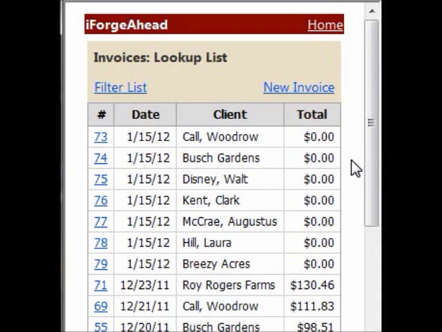The reason for that is that when you have hundreds or even thousands of invoice records within iForgeAhead, if you get to the lookup list without any kind of filter on it, the system will need to take time to retrieve information about every invoice in the system. Of course, you'll be able to get access to any of your older invoices using the filter controls that we're going to explore here.